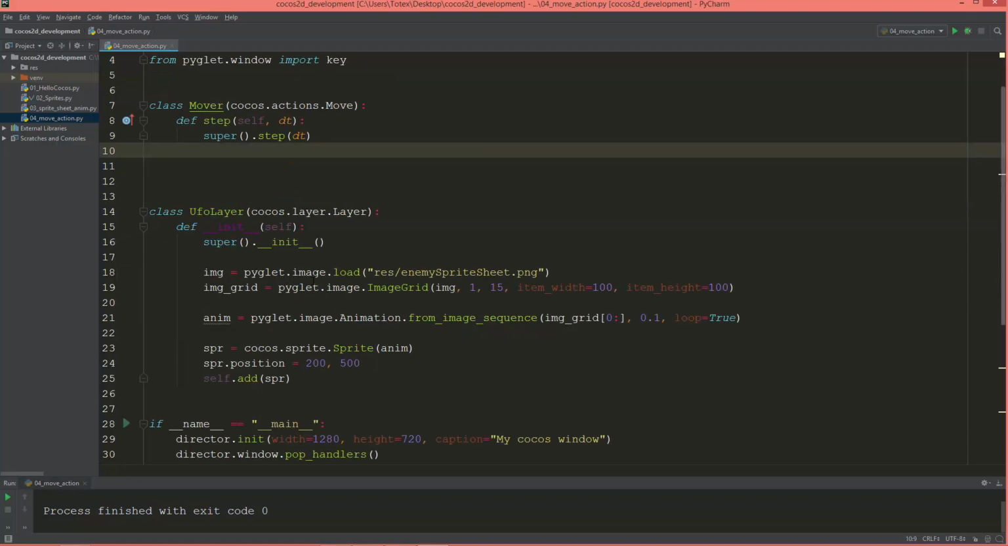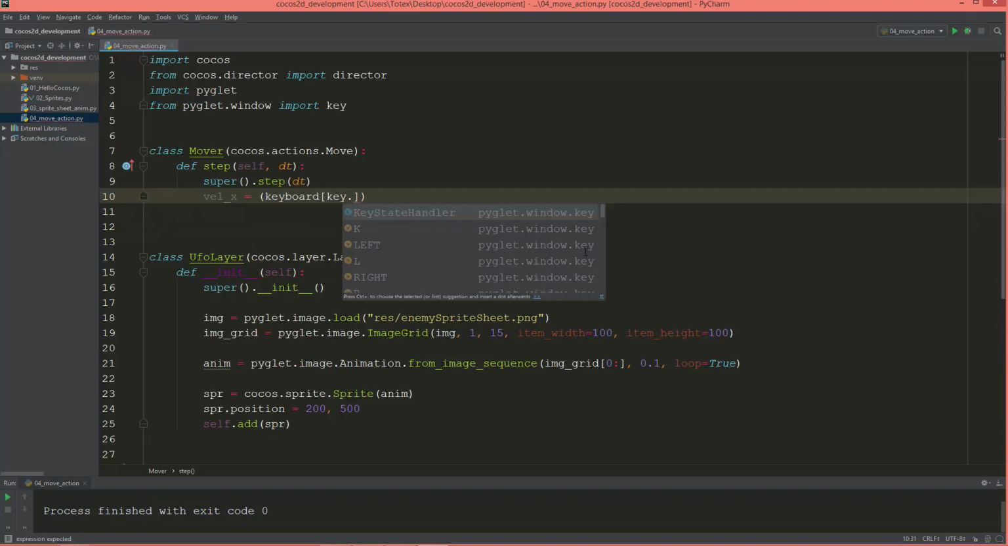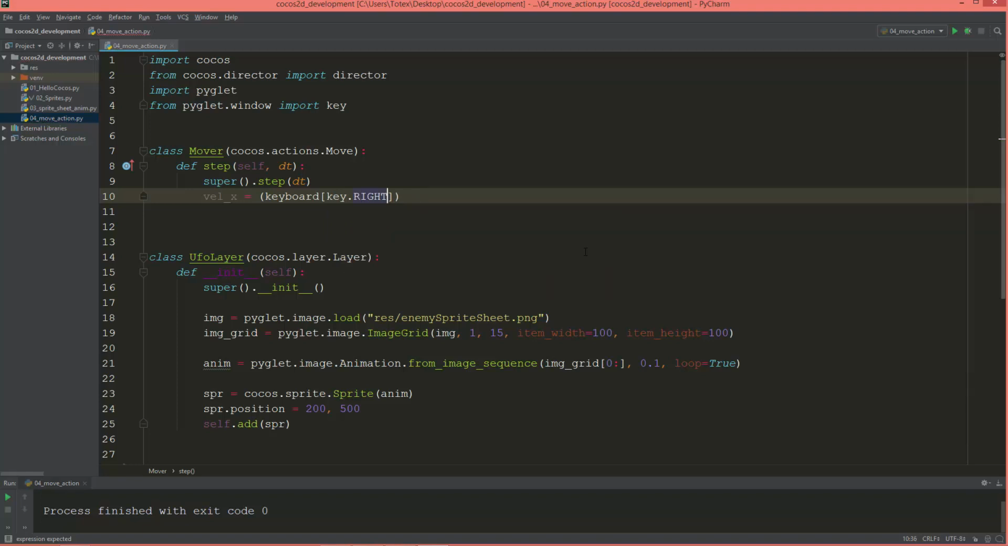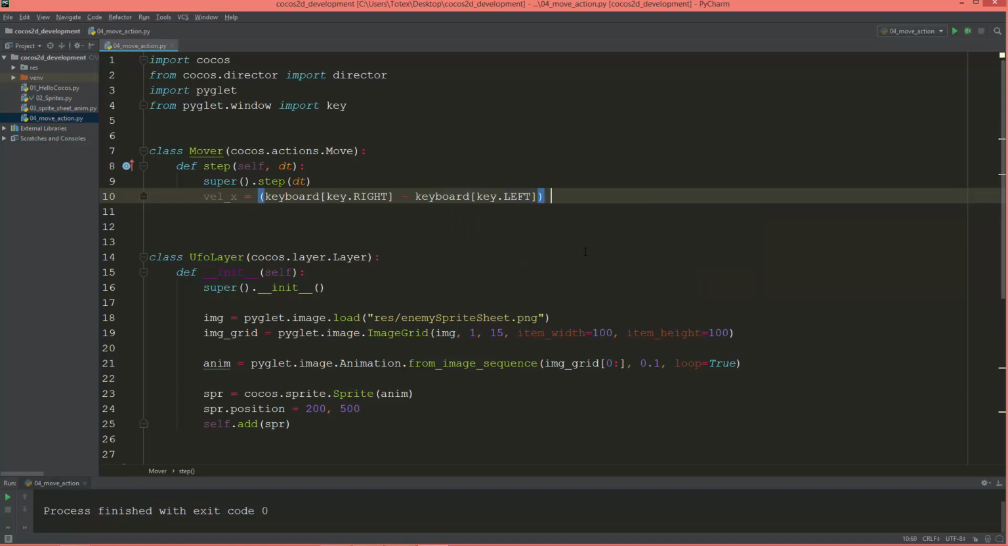And now I'm going to create two variables. One is the velocity x, and the velocity x will be equal to an expression which will be the keyboard at key.right minus the keyboard at key.left, and this whole expression times 500.